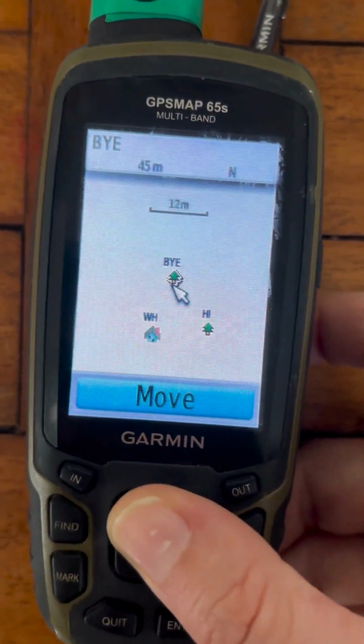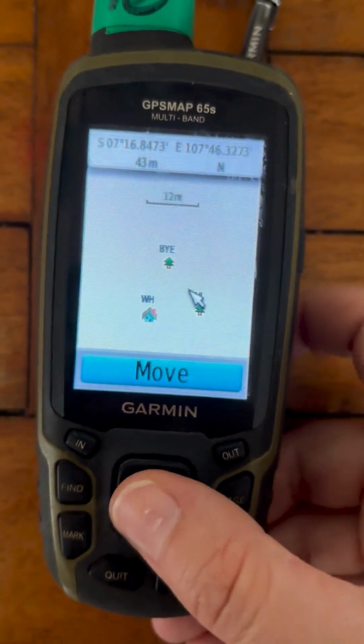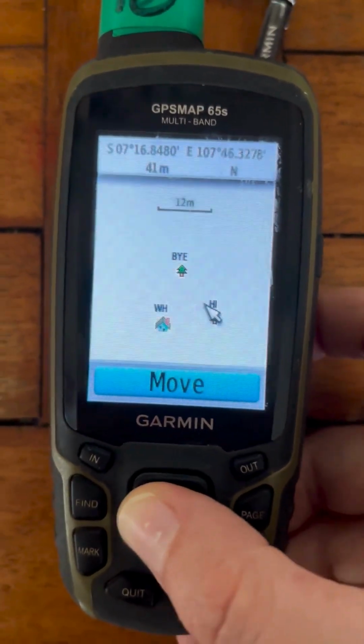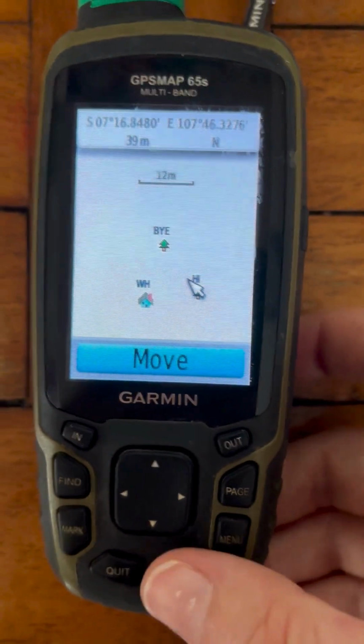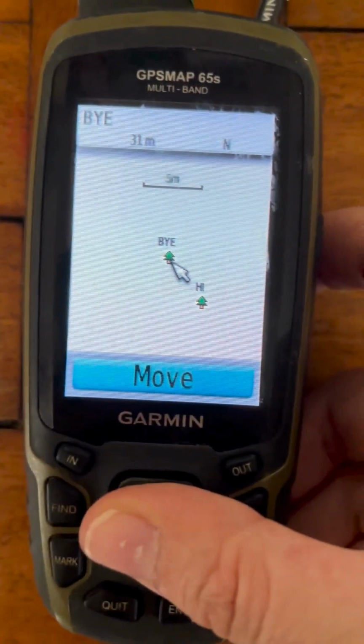So if I made a mistake and buy is actually much closer to high, you would need to know this, you can't guess. You put your cursor by high and then you press enter, and there you go. Now they're really close together, you see?